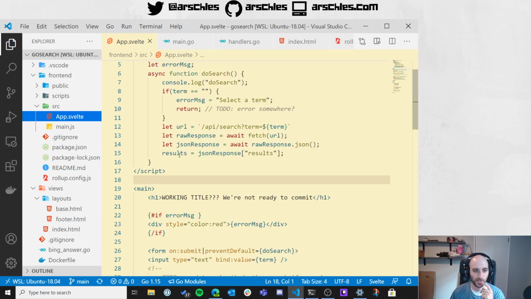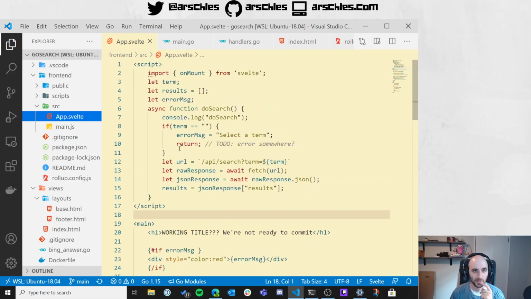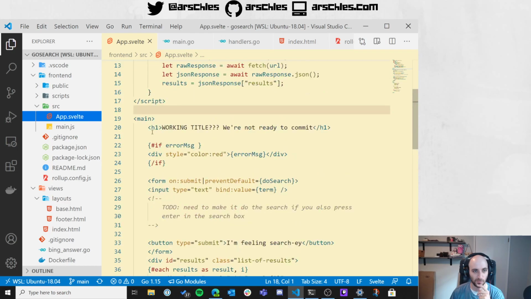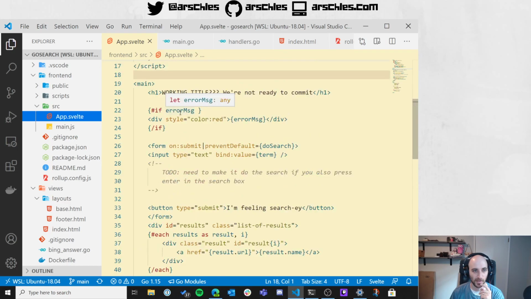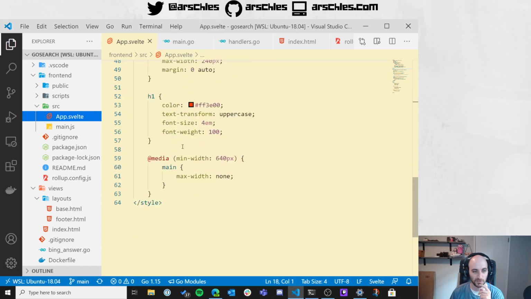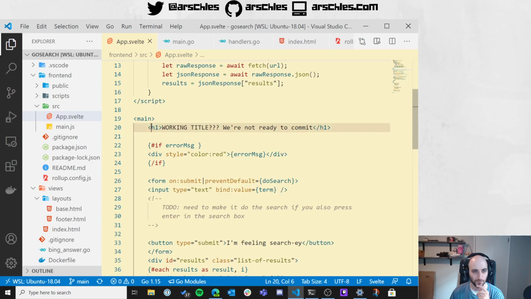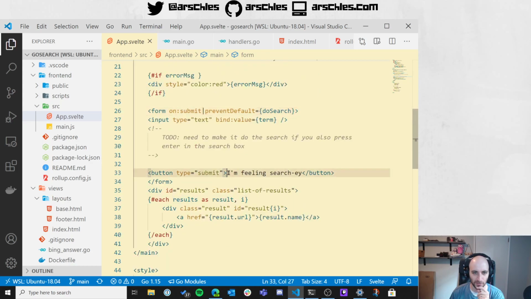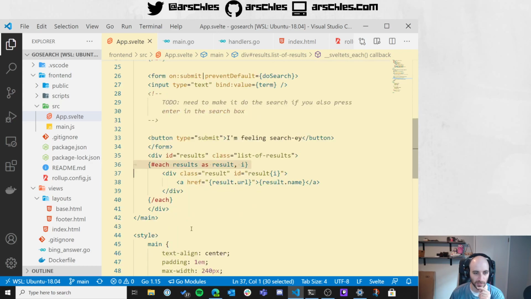So our Svelte code is this. We've got a script, and then outside the script, we have HTML, and then inside of style, we have CSS. We don't have a title yet for the search engine, so suggestions welcome in the chat if you've got a title. We've got a form. That's where you type in the search term. You click on I'm feeling searchy, and then you've got a bunch of results. So this is how you do a loop in the Svelte template code. We're looping through the results. We're showing each one as a link.